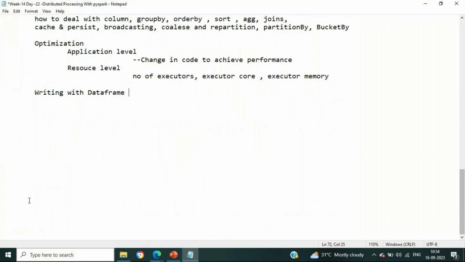In the last session, I showed how to create a Databricks account.